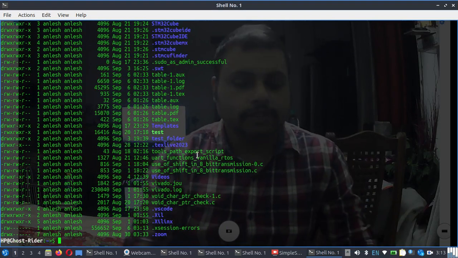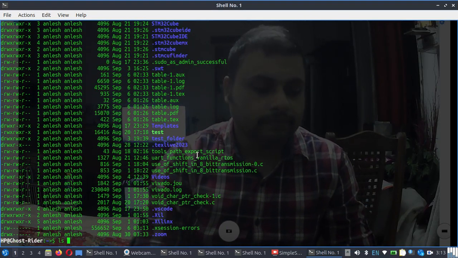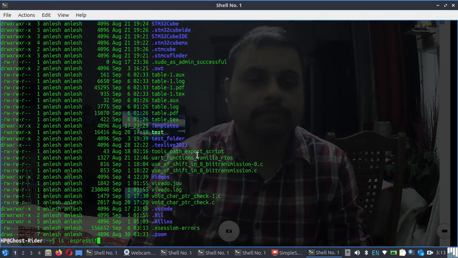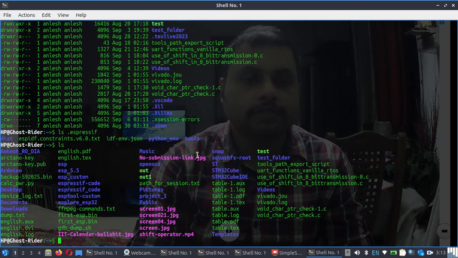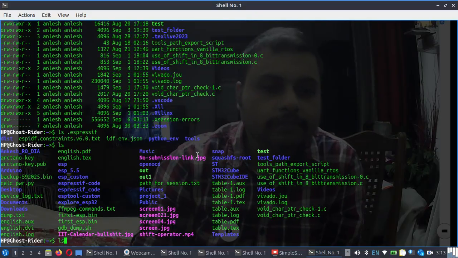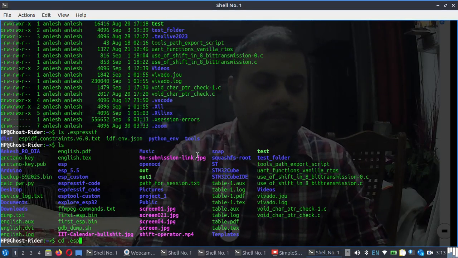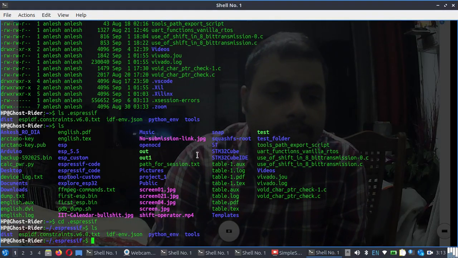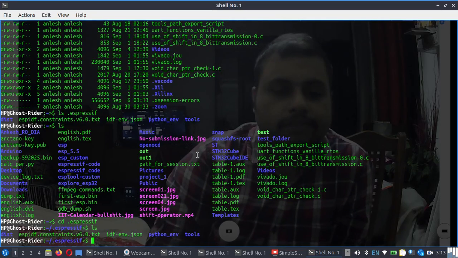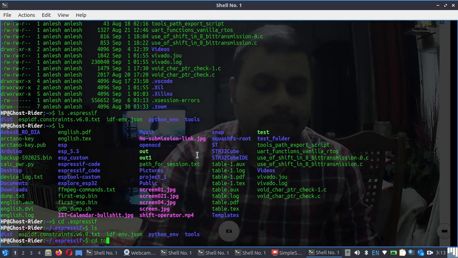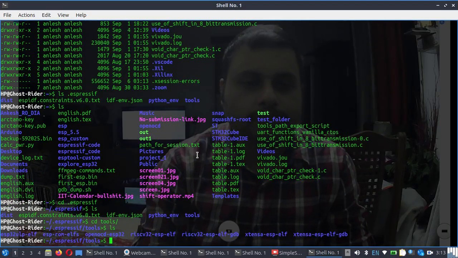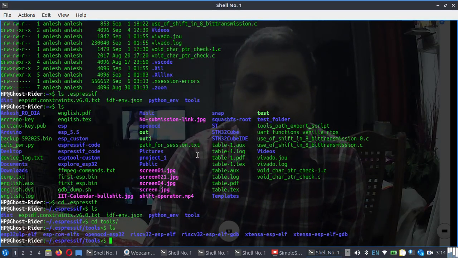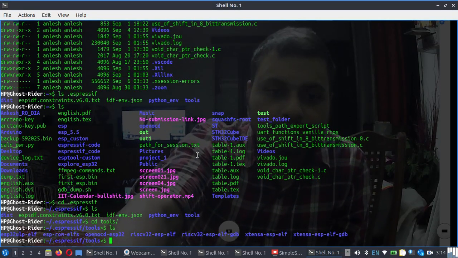So we need to go inside this folder and then do ls. We have these folders inside it. We have to go inside tools, so we'll quickly navigate to tools. Then inside tools, we need to find the relevant folder for us. It is the GDB folder that we need to go inside.